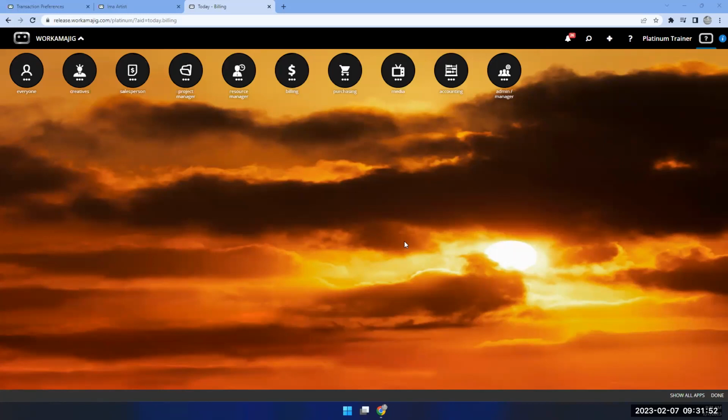Some of it will be set up on the employee record. Some of it will be set up in transaction preferences. So again, I'll just demonstrate where we can set these items up, so it can flow to the right people when it comes to approval. Okay. Now, the first one we're going to start with is everyone.